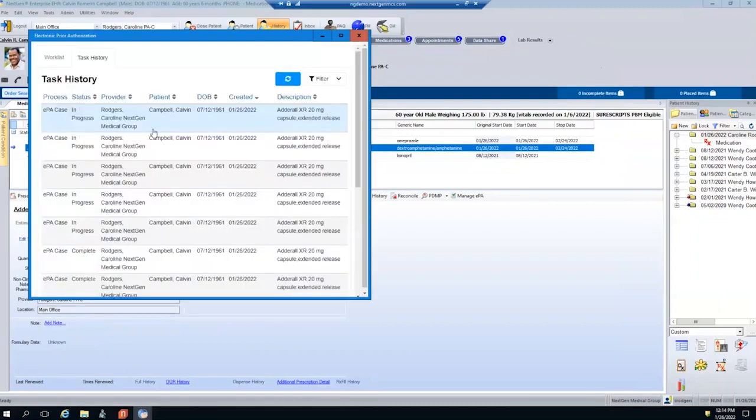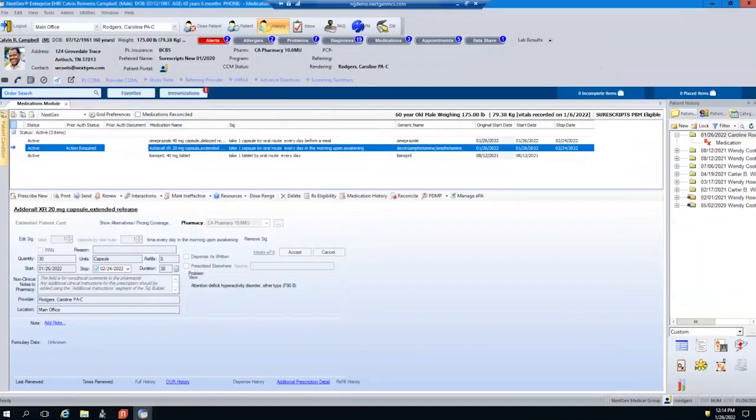Again, I can see the task history, which is all of my patients' previous tasks that I've completed for prior authorizations. This workflow just helps streamline the entire process and manage extra time that's spent on handling phone calls from the pharmacy or faxing back and forth questionnaires to the patient's payer.